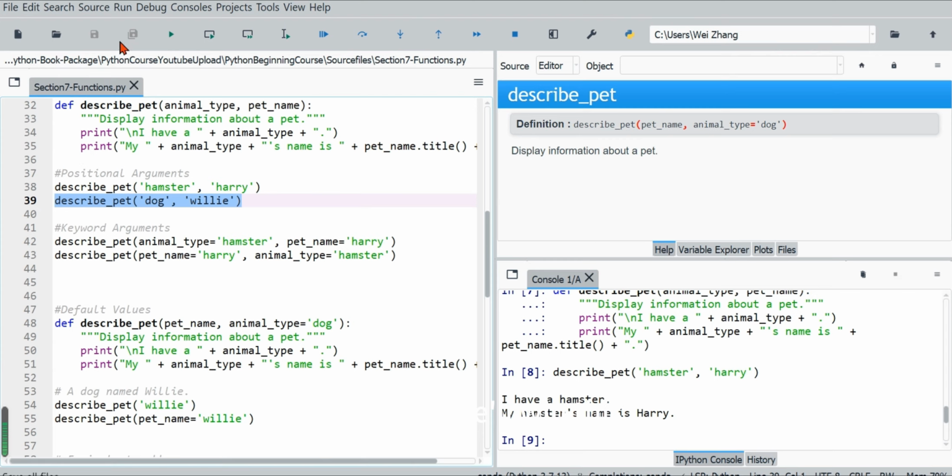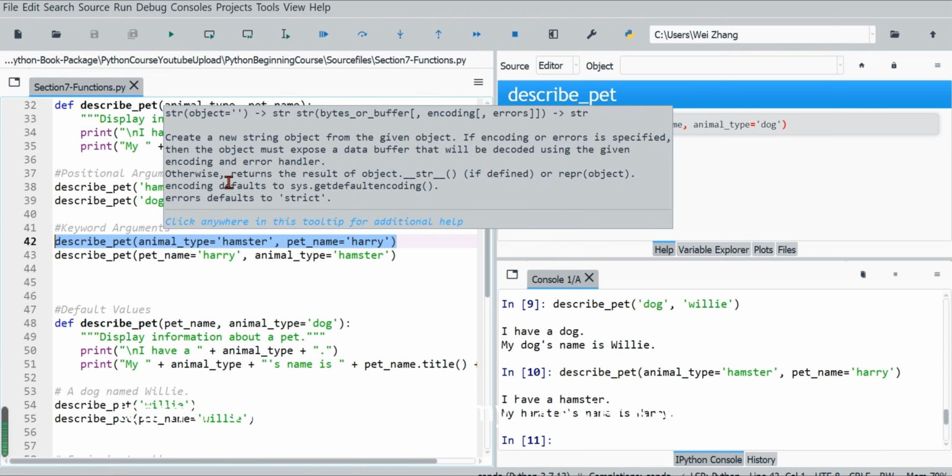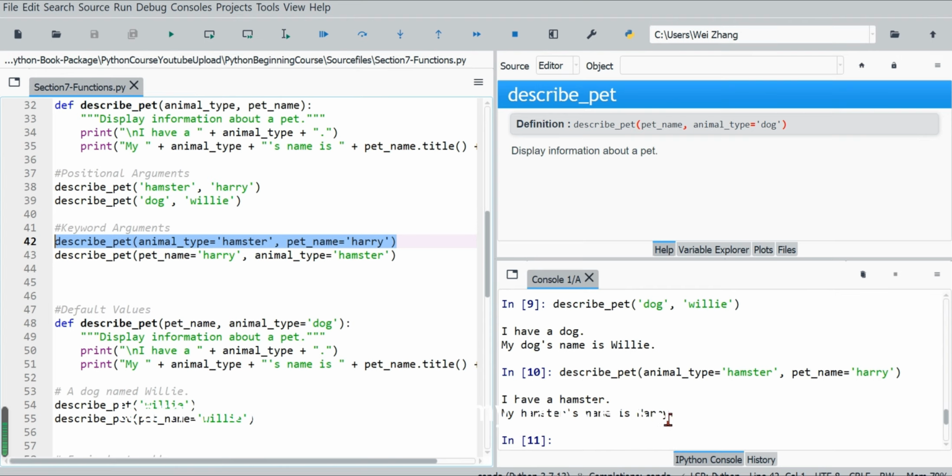And next we'll run this. So I have a dog and my dog's name is Willie. So both times the type should be put first. This is the positional arguments when you call the function, because the type is the first argument and the pet name is the second argument in the function definition. And we use keyword arguments when we call the function. So this will be more explicit. Animal type is hamster and the pet name is Harry. Run this. I have a hamster, my hamster's name is Harry.